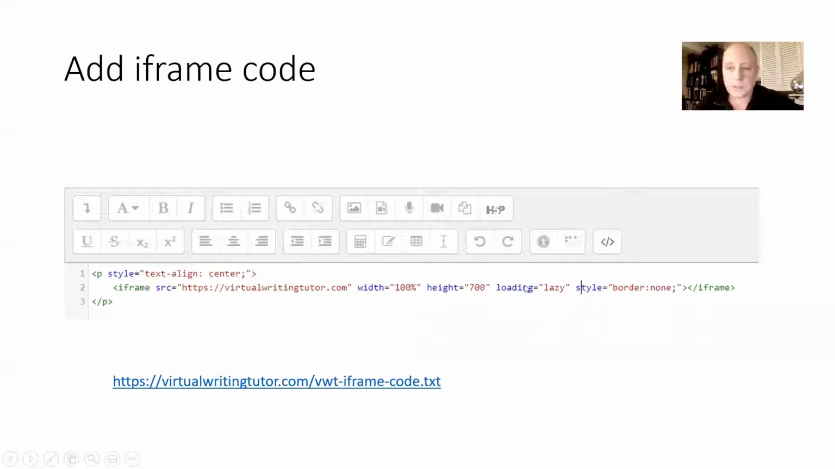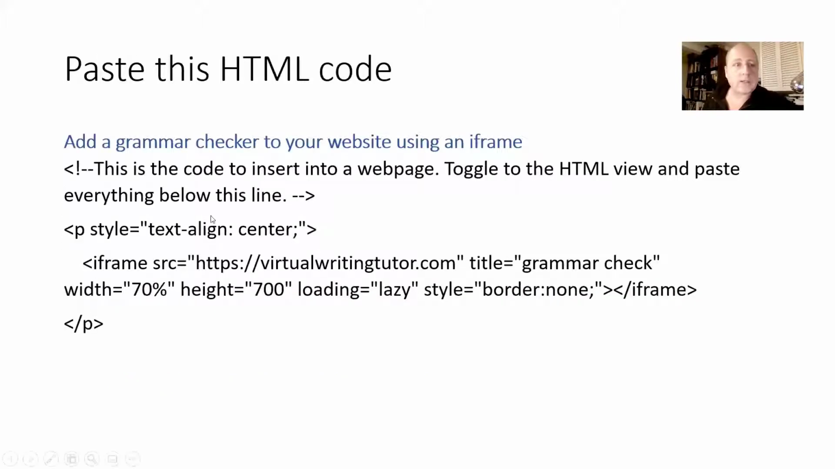You need to set the height. And if you don't want it to slow down your course, you add this little attribute, loading equals lazy. We call this lazy loading. It only loads when the iframe comes into view. This makes websites faster. Okay, so here's the code.